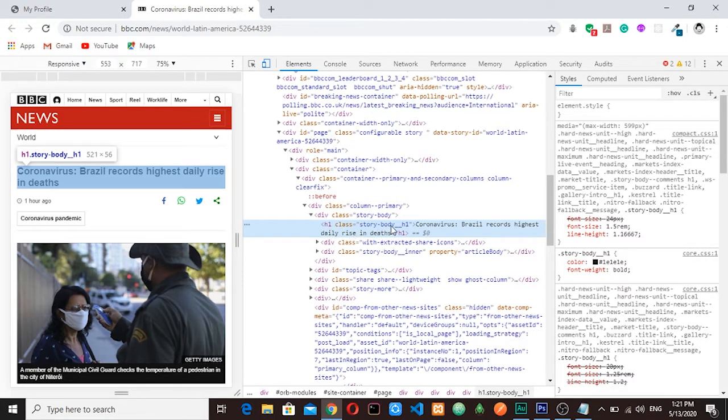So H1 is used to display the most important titles, okay, and H6 is used for the least important headings, okay, like H2 and the rest are used to write subtitles, okay.